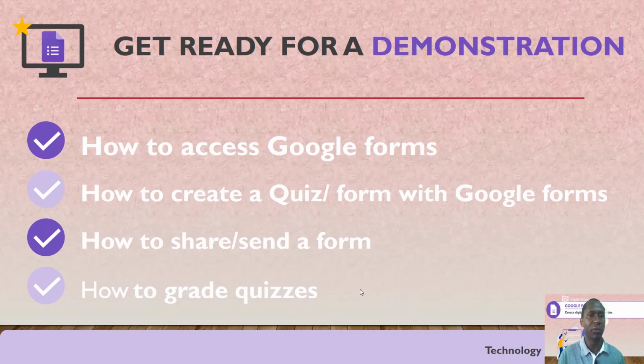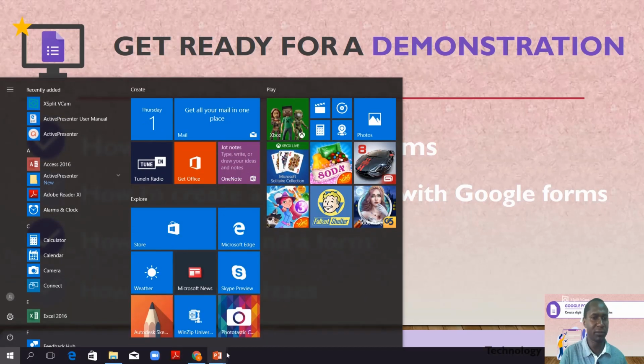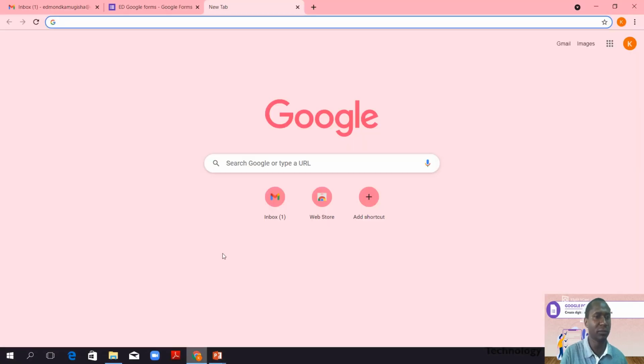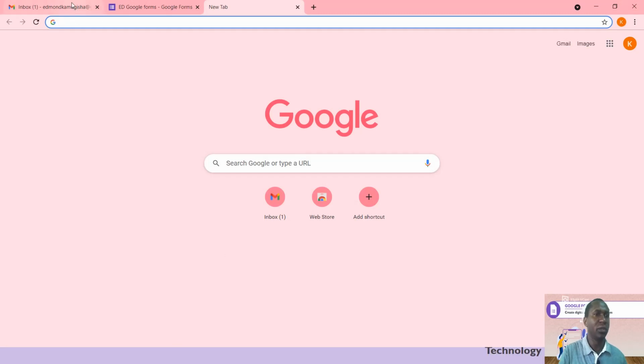I'm going to demonstrate some of these. In this demonstration, we shall see how to access Google Forms, how to create a quiz, how to share or send a form, and how to grade quizzes. So I have to go to my account.